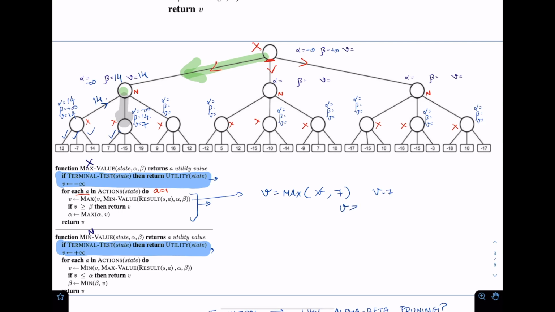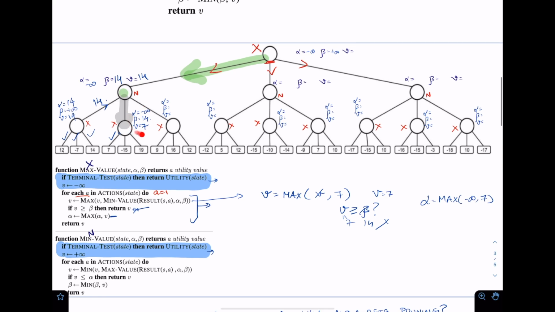Is v greater than or equal to beta? Beta is 14, v is 7, so this is not true. So this is done. Now we're right here. So alpha is max of alpha and v. So alpha is max of minus infinity and v. These values I'm taking from right here. So alpha becomes 7. I'm going to change it right here.